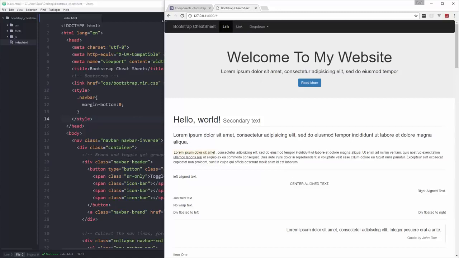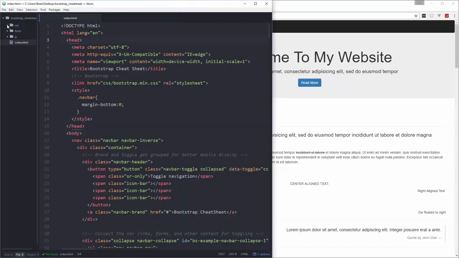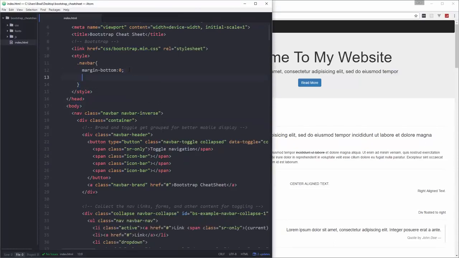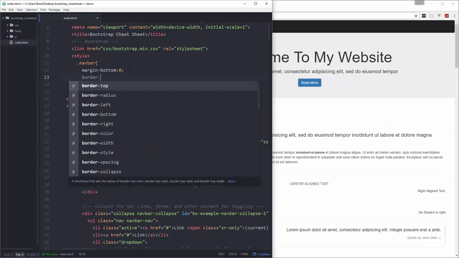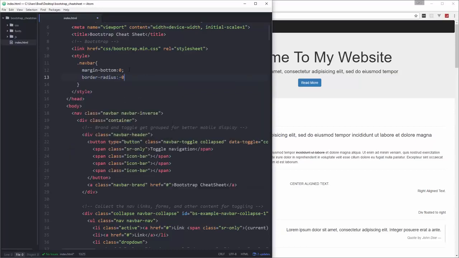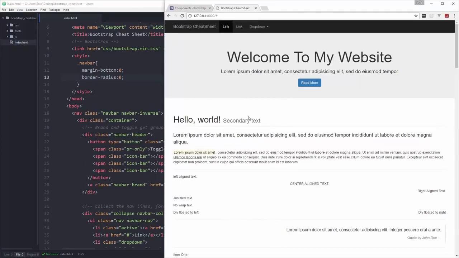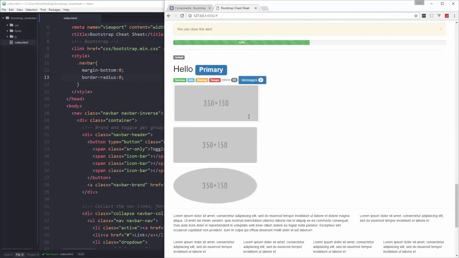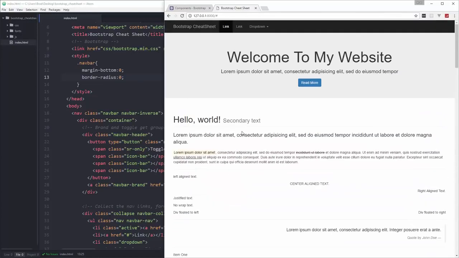Alright, and that gets rid of that. And notice that the navbar by default has these rounded corners. Usually you wouldn't want that, so what we could do is just say border radius 0. Okay, now it doesn't have the rounded corners. Alright, so this is a pretty nice cheat sheet if you need to know some classes for Bootstrap.